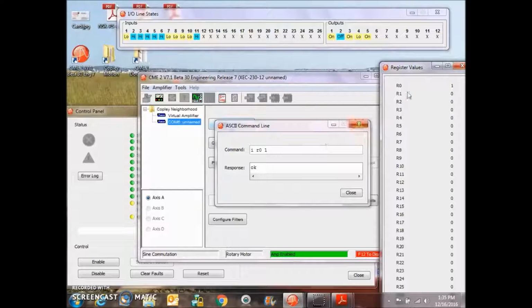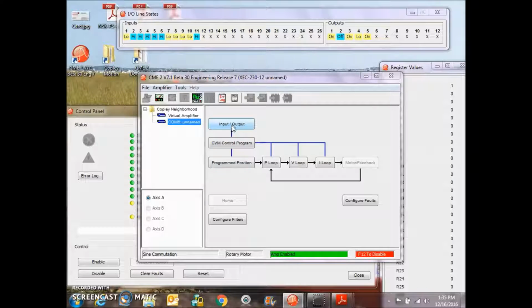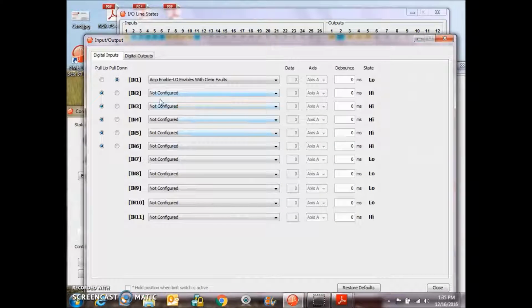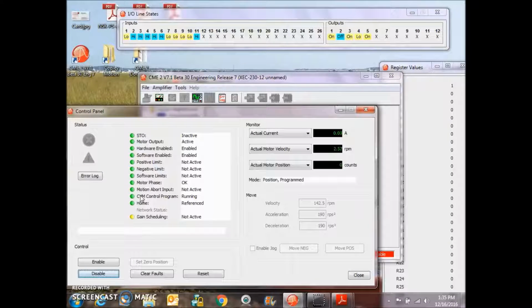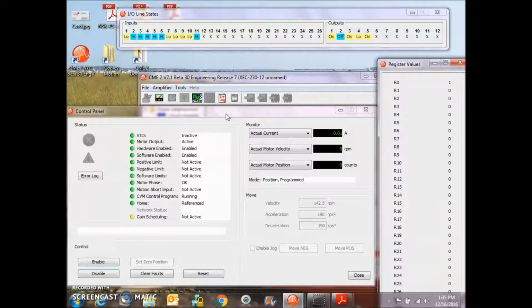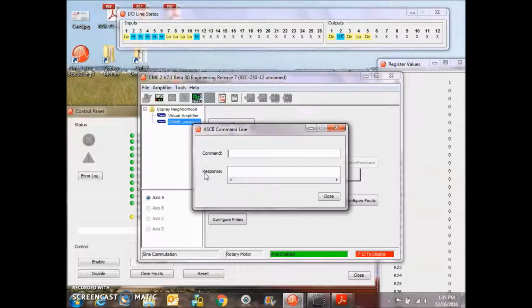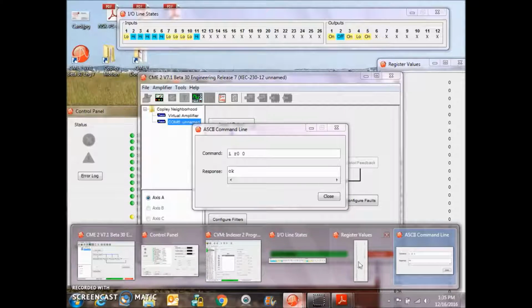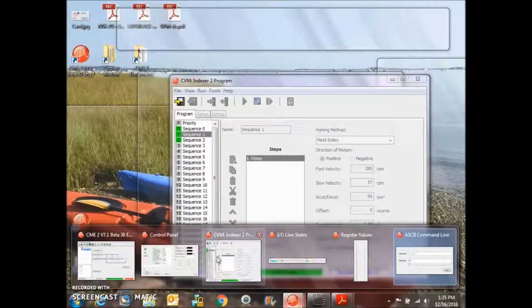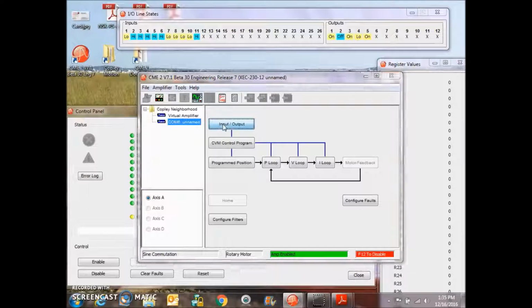Now that R0 is equal to 1, I could toggle the input and run the homing routine that I've programmed in there. So let's take a look at that here again, see if we can home the system. There, now I'm referenced to home. So now if I clear my R0, I space R0, 0, and I can toggle input 6 and run sequence 0 now. So toggling input 6 somewhere, there it is.